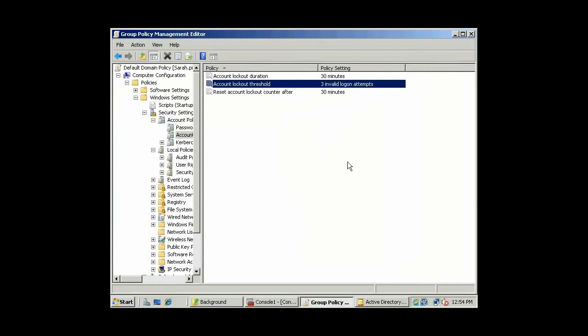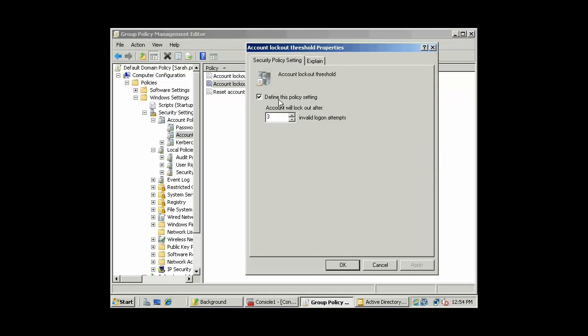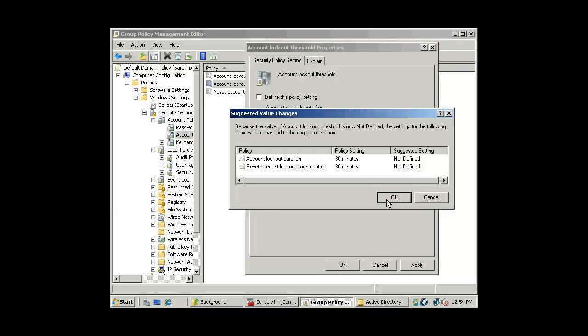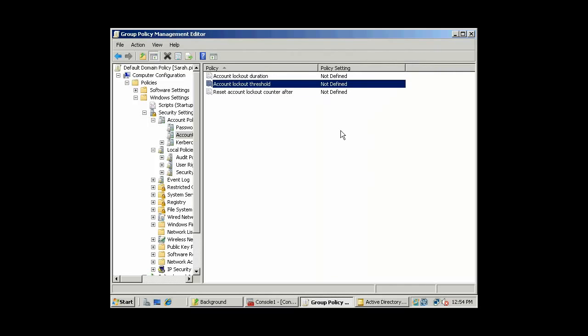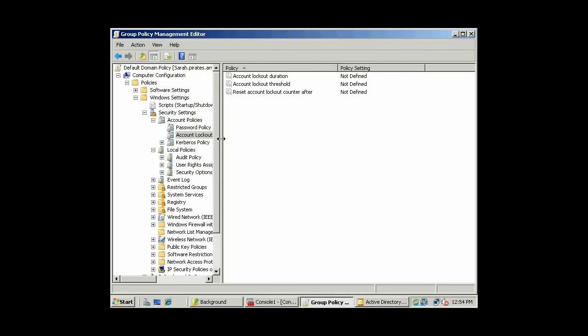And that is one way of mitigating, I guess, the annoyance if a user types in their password for more than 3 invalid attempts. And in this case, again, we won't define that, and that's going to also not define the 2 other policies to go with it. They're dependencies on the account lockout threshold. So that's password policy and account lockout, pretty important.